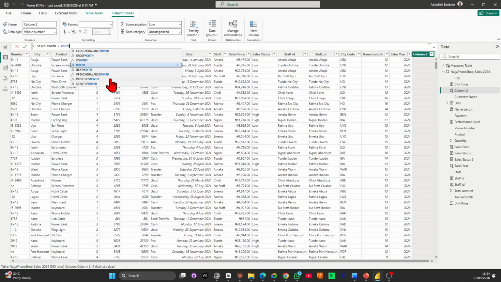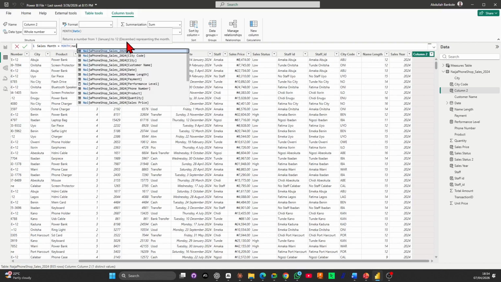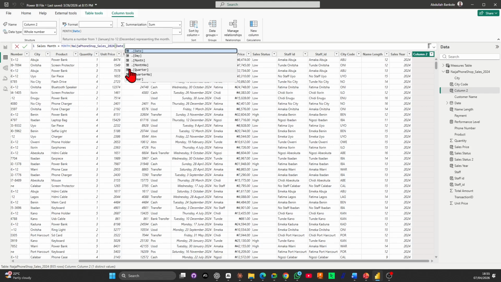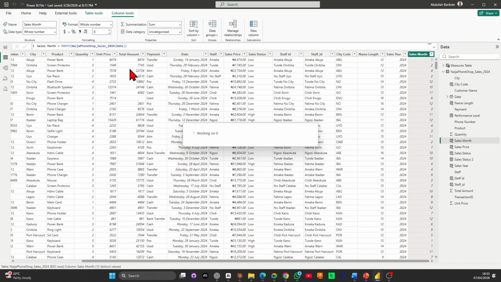We have the month function. Month returns the number representing the month, right? And then our date. Then we close the brackets and we press enter. It will return for you the number, 1 is January, 2 is February, 4 is April. But the question now is, Mr. Bankole, what if I want to see January, February, March, and so on? How do I go about it? Well, there's another method.